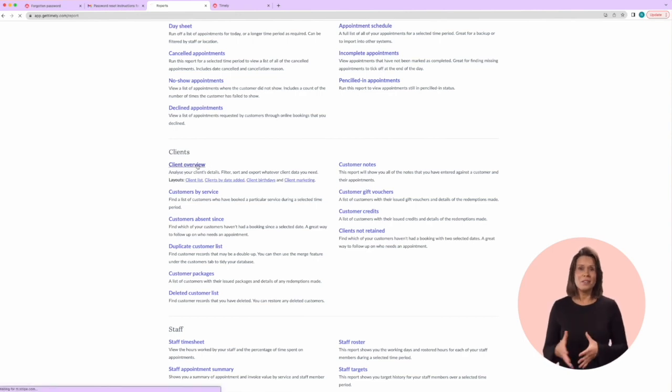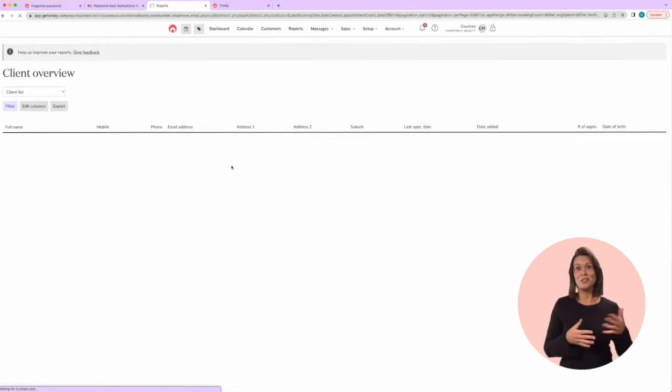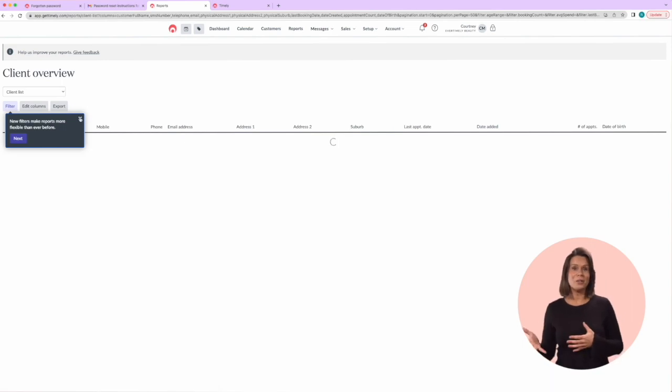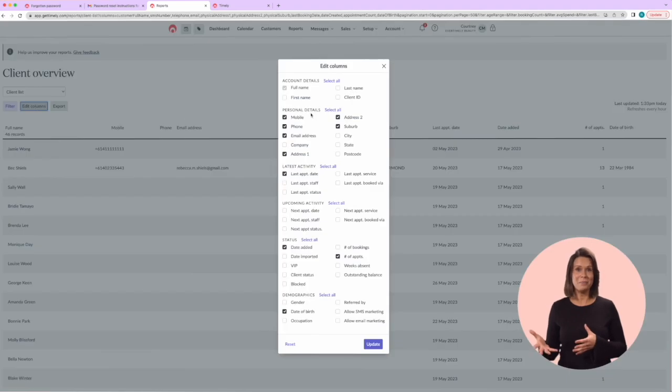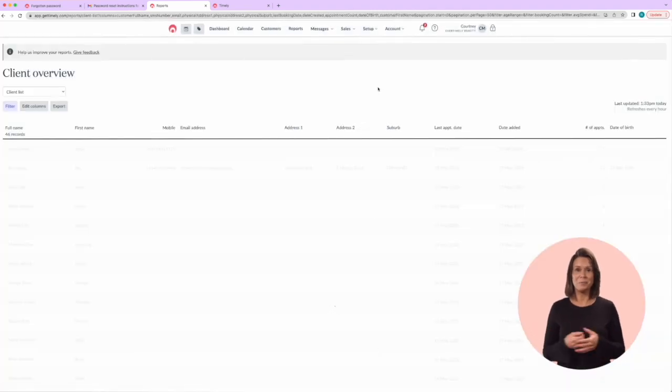You can customize which columns you'd like to see and like to report on. So click Edit Columns to see all available options. Select the option you would like to see. Unselect an option to remove it from the report. Select Update to see your customized report.